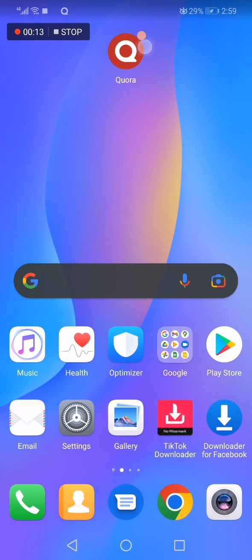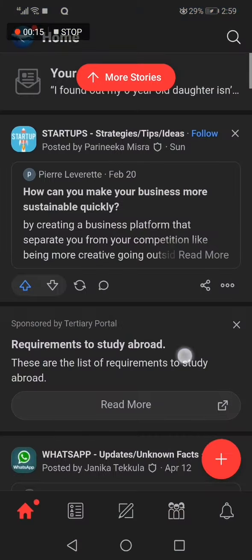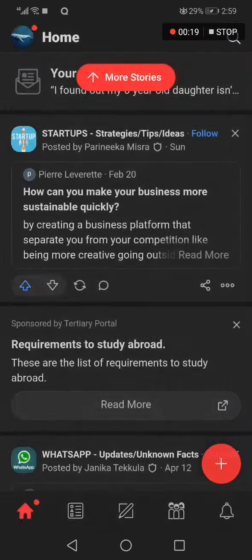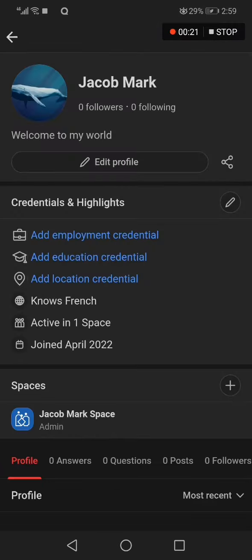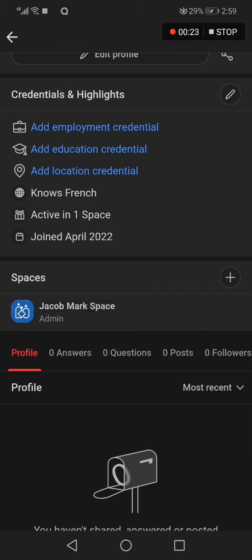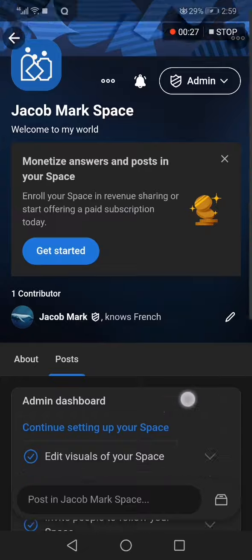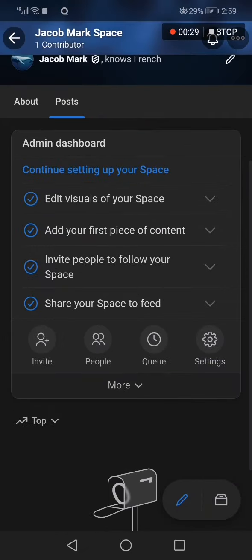So all what you have to do is go to the app. Now go to your space. For example, I'm gonna go to this space right here. This is my space. Now go to the settings of the space. These are the settings.